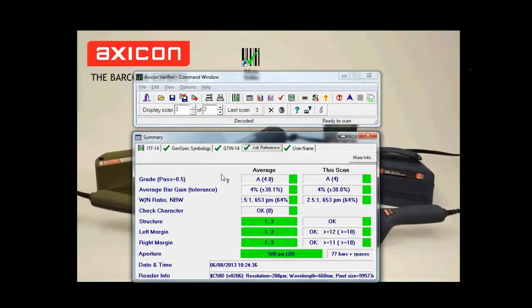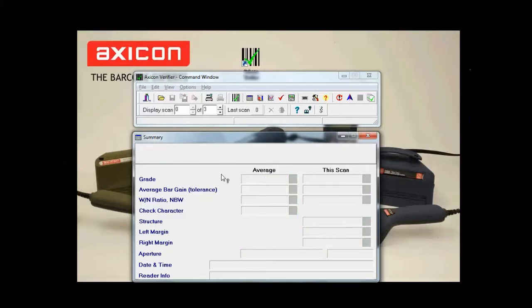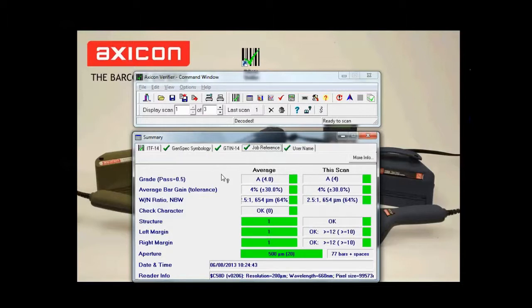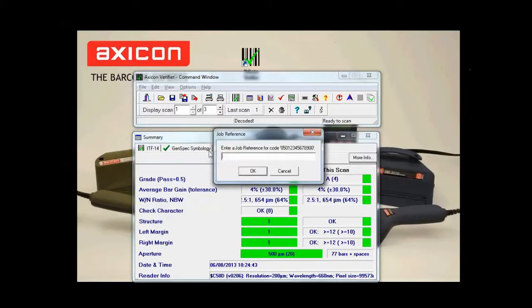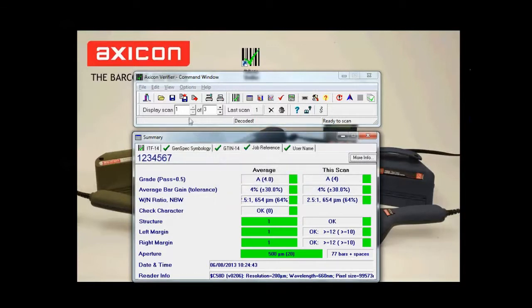So for example, I didn't want it on this barcode. I'll clear that, and then on the next barcode, I do want a job reference number. So we'll click on the job reference tab, and then we'll click more info, and it's asking us to enter a job reference. We'll hit OK, and then we can finish our verification. And there we are, we have a job reference on a chosen barcode.